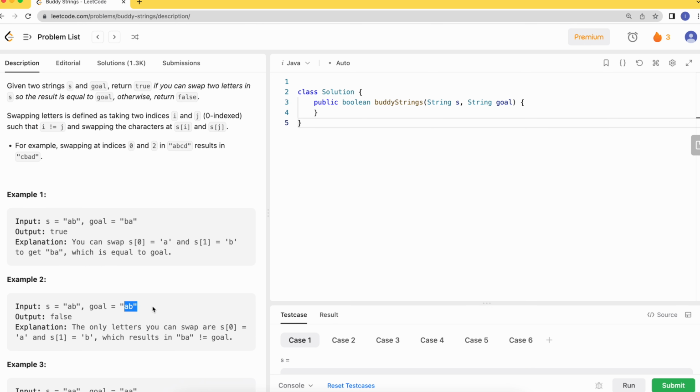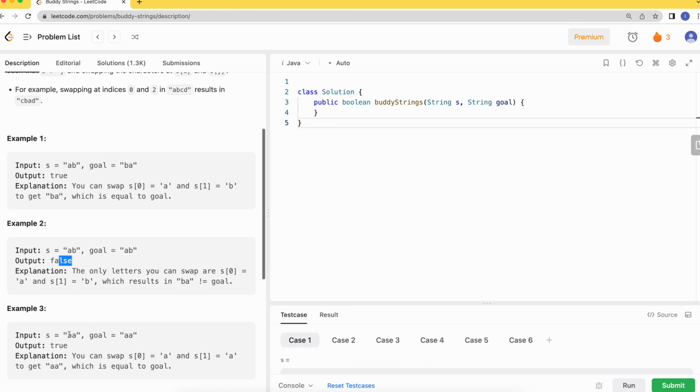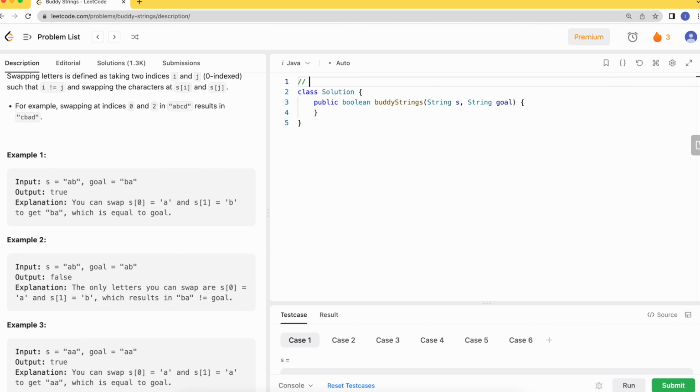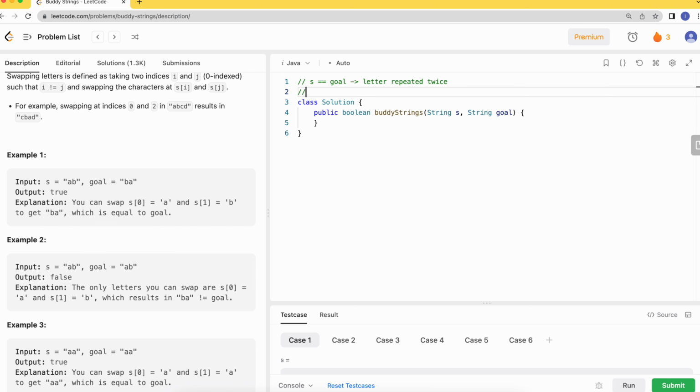Here the strings match, but if we make a swap it will not match, so it's false. Surprisingly, here also the strings match, but since the character a is also equal to a, if we make a swap it will still turn to a, so that's why it's true. So we have a case here: if one letter is repeated twice, then we can return true for sure. If there is a letter repeated twice, we can swap them and output the same goal string.